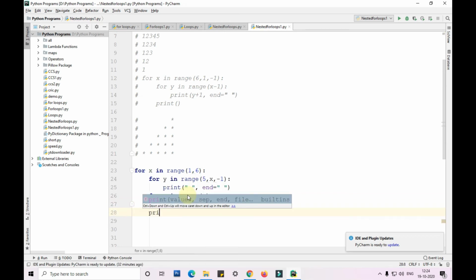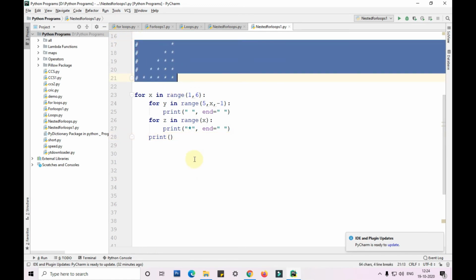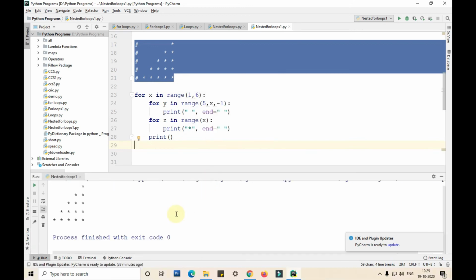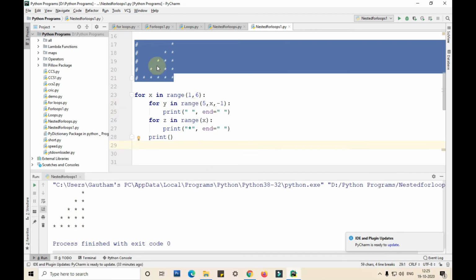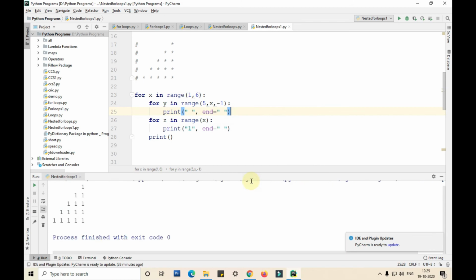Now I'll come into the outer for loop and just use the print statement so that it will come into the next line. So you can see we'll get the output as this particular triangle. Let me run it and show you. You can see it is just printing whatever we need. You can change the symbol to 1 and it'll print 1s here. You can print whatever you need. Only we need to change that one particular place to change whatever we need.